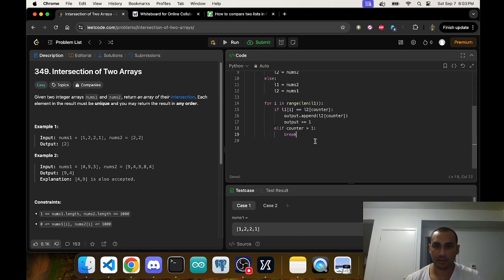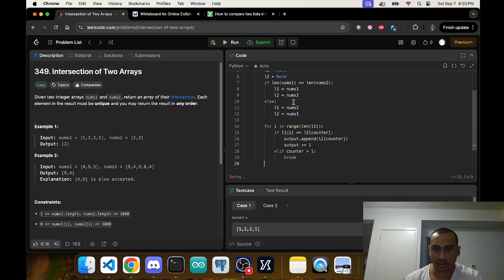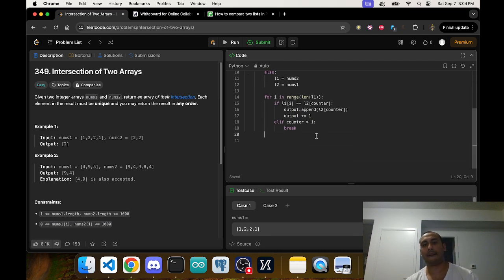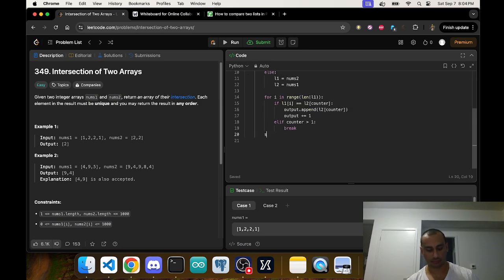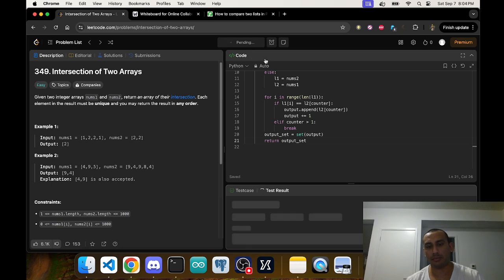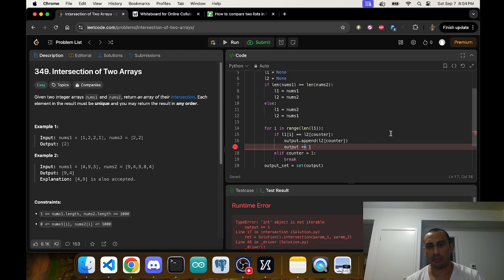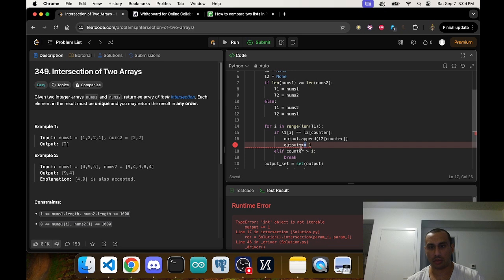Then I take this, and its intersection is the set of elements, so I just make this list a set to delete any duplicates. So I go, then we run it. Oh, counter.